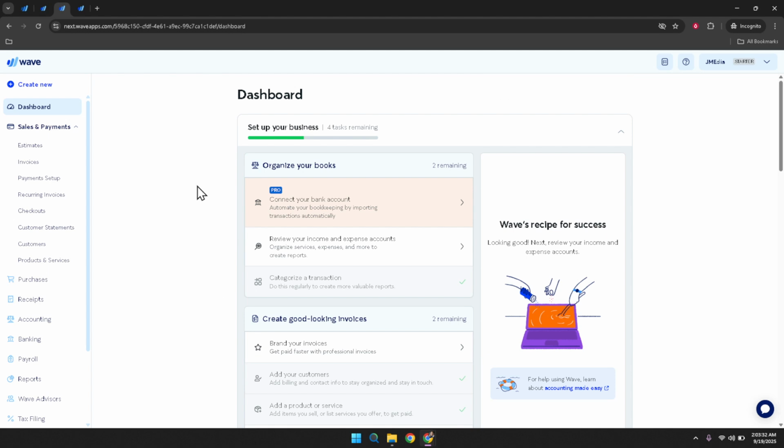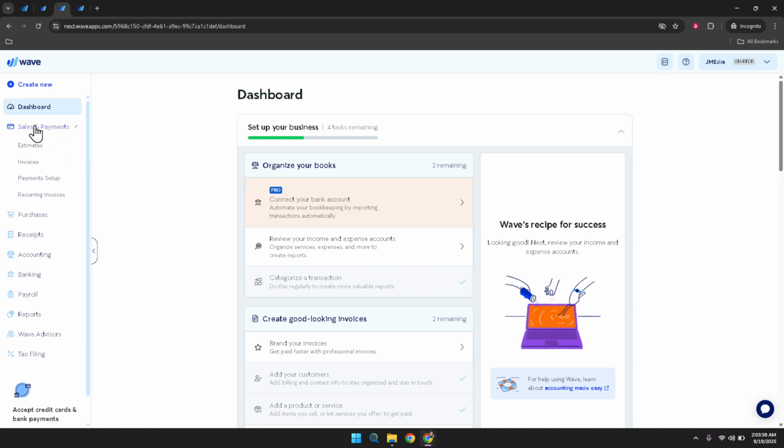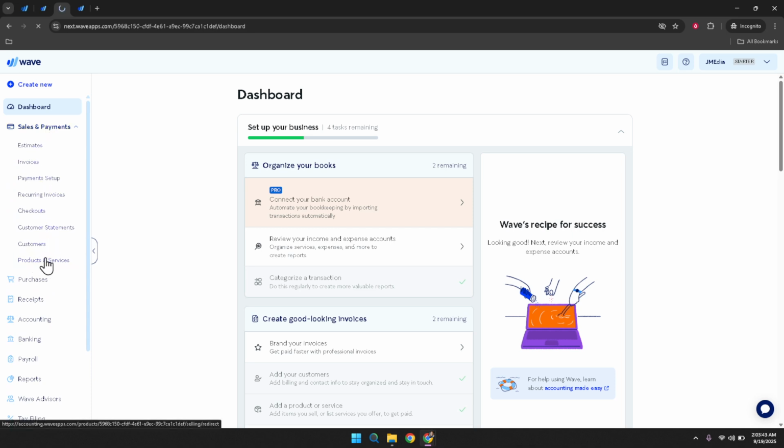Next, it's time to navigate to the Sales and Payments section. This is where all your sales activities are consolidated. From the dashboard, locate and click on Sales and Payments. Now that you're in the right place, look for the tab labeled Products and Services. Clicking on it will bring you to the heart of today's task, the Product Management area.